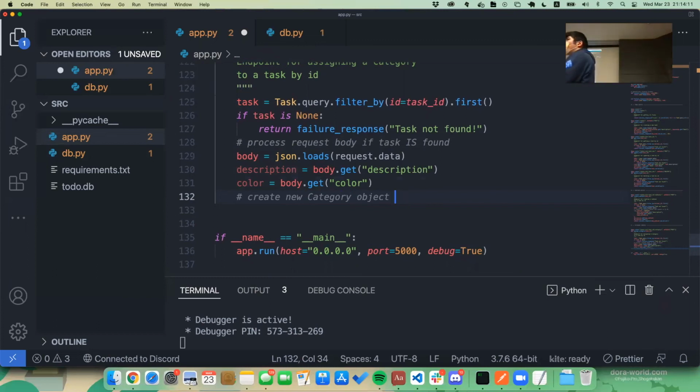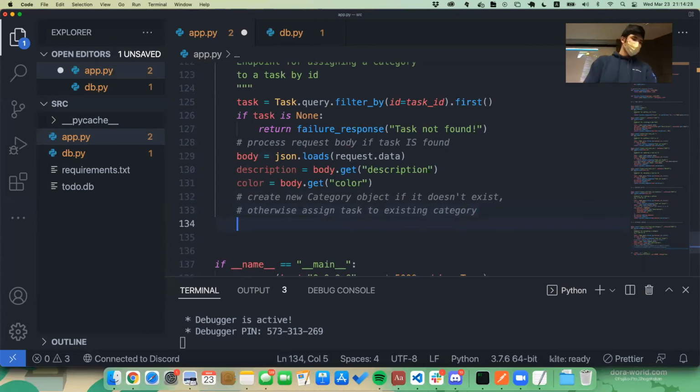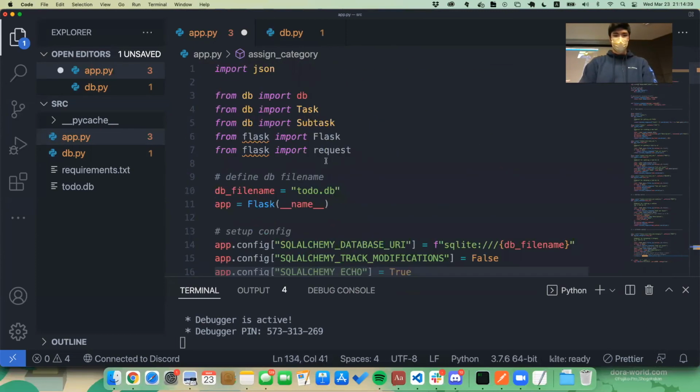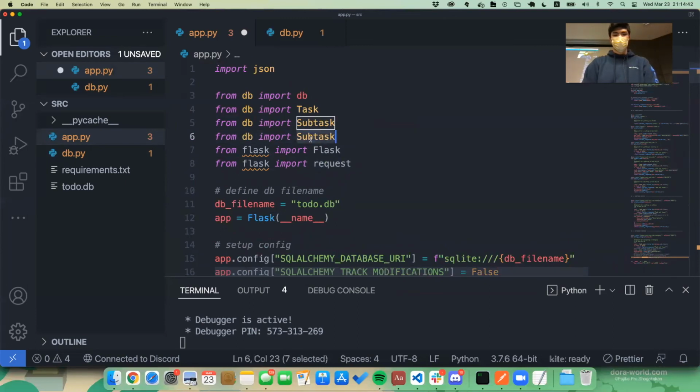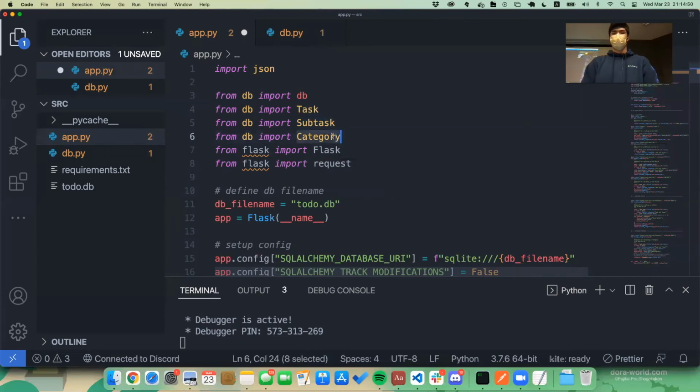Right, so we'll create a new category if it doesn't exist. If it does exist, we'll just use the existing category. So if it doesn't exist, otherwise assign the task to the existing category. So we'll do category, a variable, Category.query.filter_by. Oh, I forgot to import it. I'm going a bit too fast. Okay, so let's import the category that we just created.